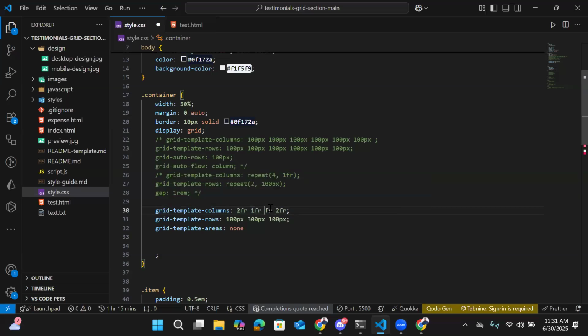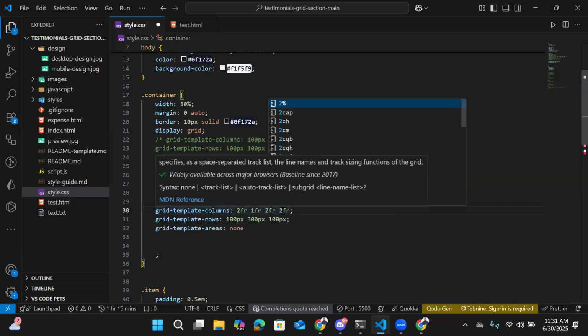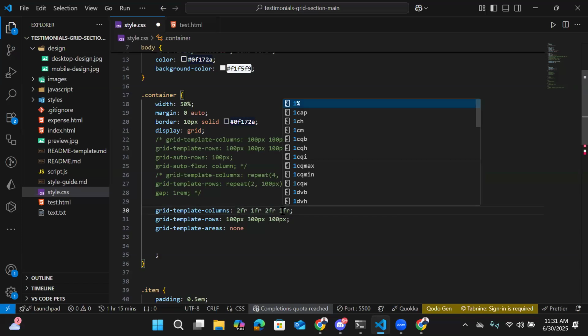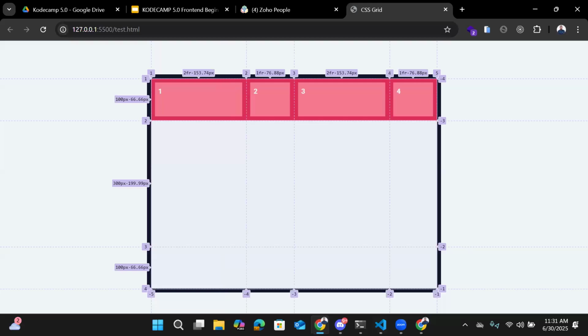So you want this particular one to have 2 FR, and you have this one to have 1 FR. Based on your explanation, the first one, box 1, should have 2 FR. Box 2 should have 1 FR. Box 3 should have 2 FR. And box 4 should have 1 FR. Is that what you mean?